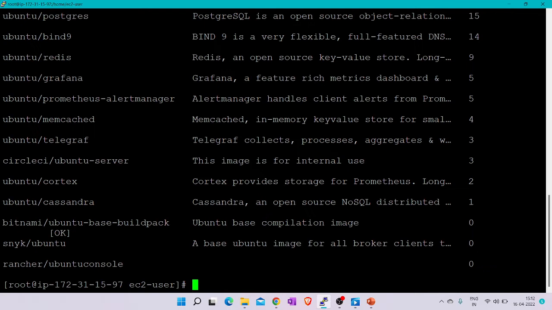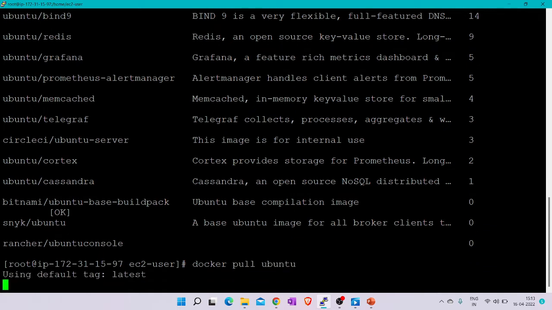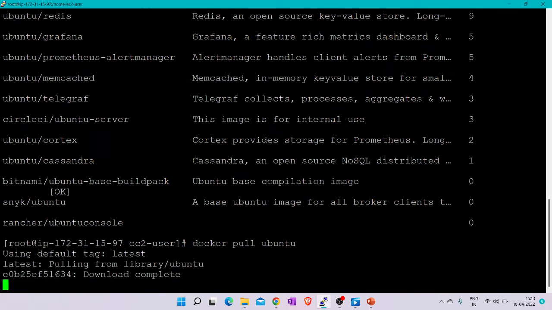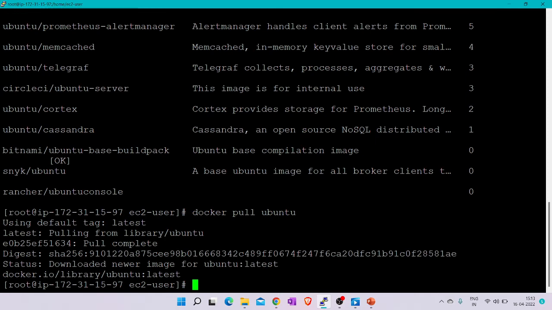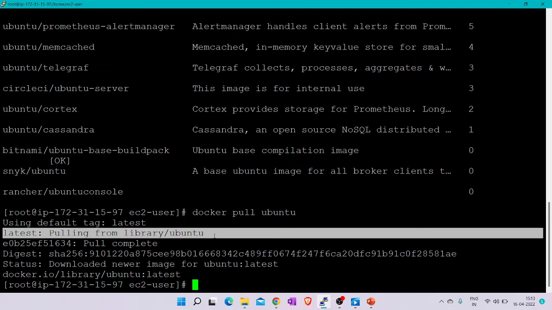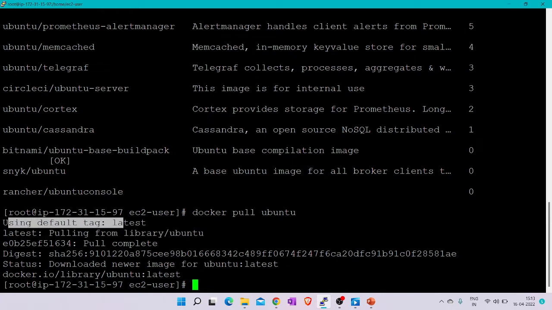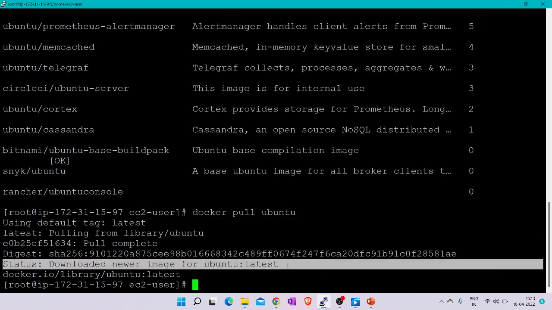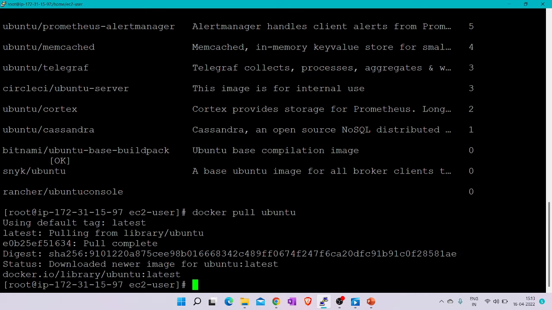So if we want to pull that particular image, we use docker pull ubuntu. Now we can see it is trying to pull the Ubuntu image from the Docker Hub. So we can see here the latest pulling from library Ubuntu, and using default tag is latest. Then the status: downloaded newer image for ubuntu:latest, and docker.io/library/ubuntu:latest.